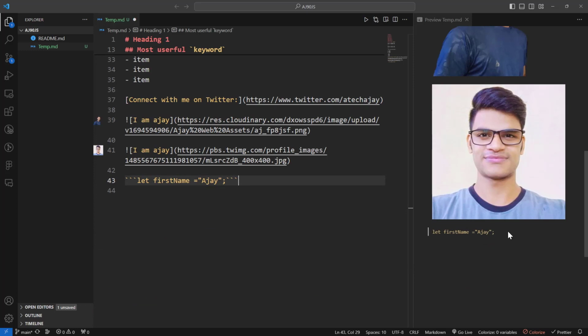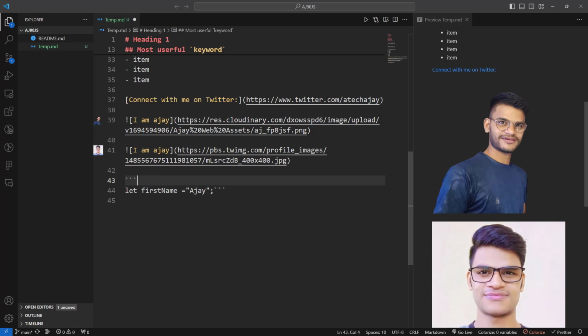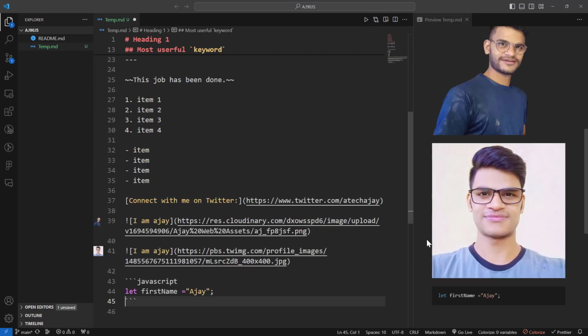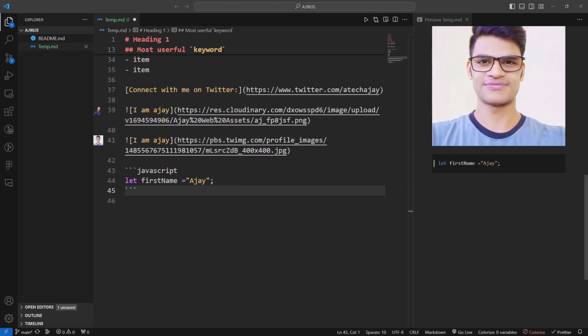But now it is not highlighting. To highlight code in any programming language, or HTML or CSS, we need to add a keyword here. This is JavaScript, so you can write JavaScript here. And now, perfect. This is now highlighting. We can also write the short form JS. Both are the same. You can use any name over here, just like py for Python, or Python, Java, HTML, CSS, etc. Let's write JS here.